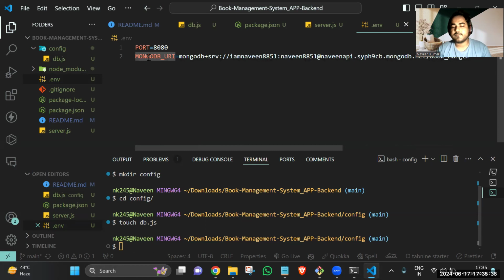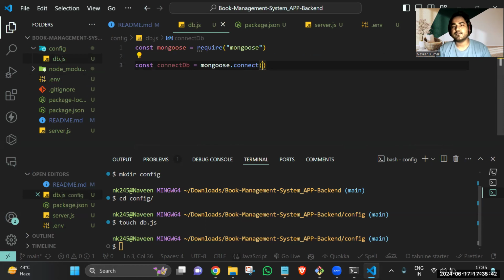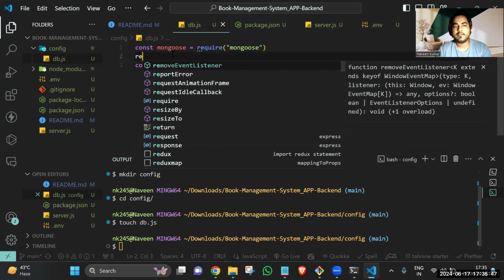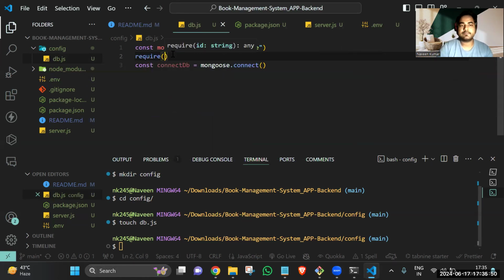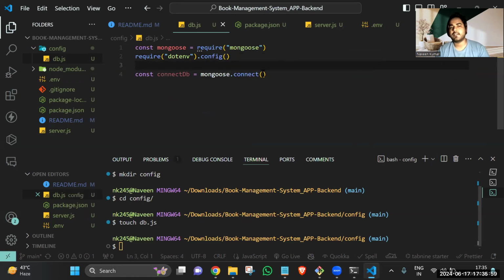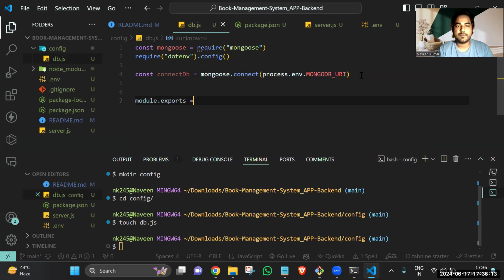Now I need to import it as well because I need to use it in some other file. So I'll go to the db.js and use it here. To use it, you need to import the .env file. So I'll say .env.config to get access to that MongoDB URI, and I'll use process.env.MongoDB URI. At the same time, you need to export it as well. So I'll say module.exports equals connectDB.